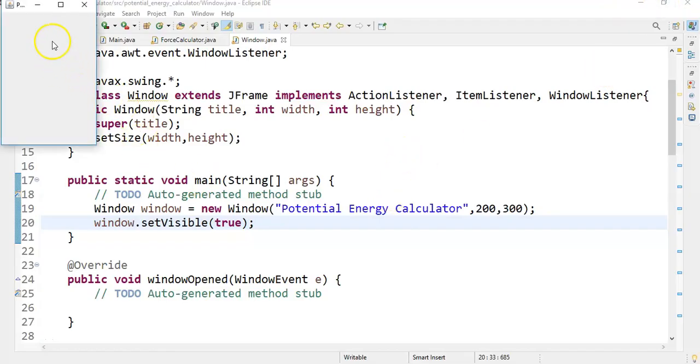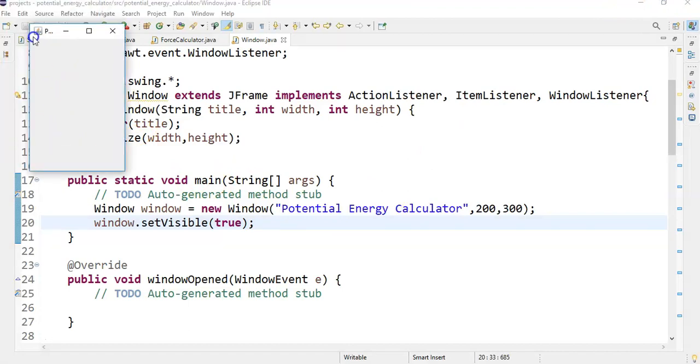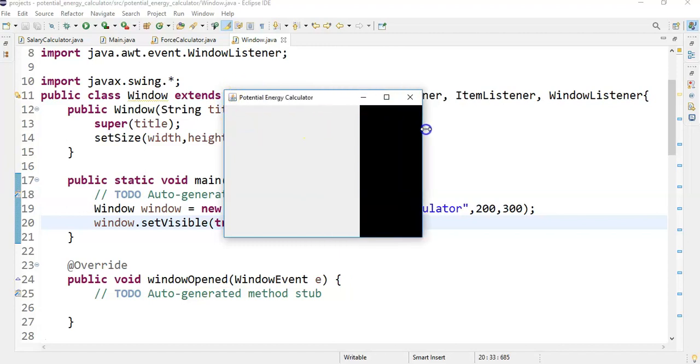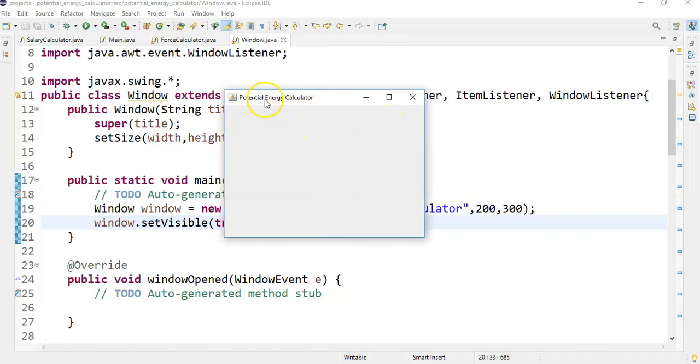The title is Potential Energy Calculator. Because the width is small, we are not seeing it fully, but if you drag it and increase the width a little bit, you can see Potential Energy Calculator. So this is the title you write here.